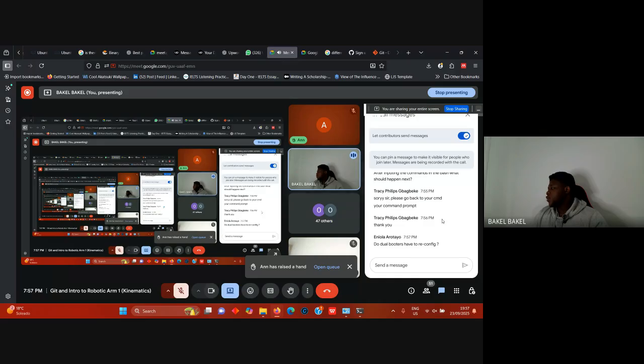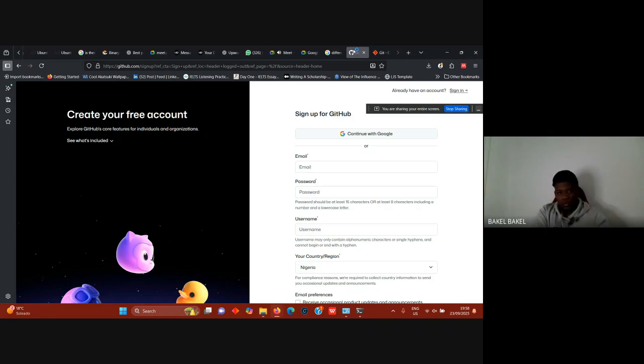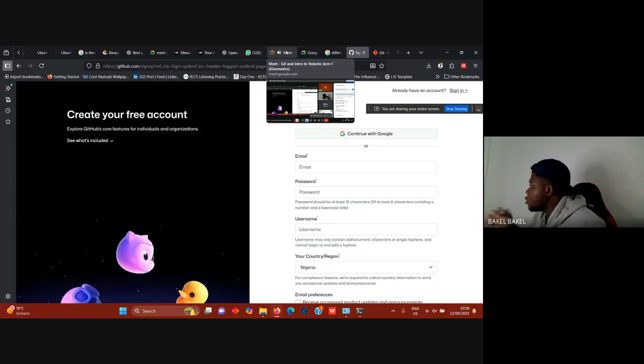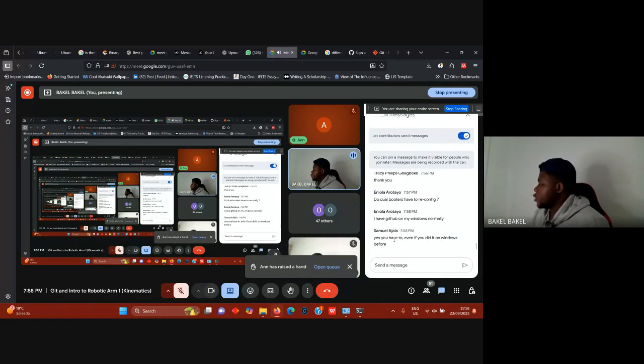I don't understand. And you're like, what do you mean the dual booters have to reconfigure? Did you ever reconfigure before? I think since most of us are on Windows, I could as well just continue on Windows machine. You have GitHub on your Windows.